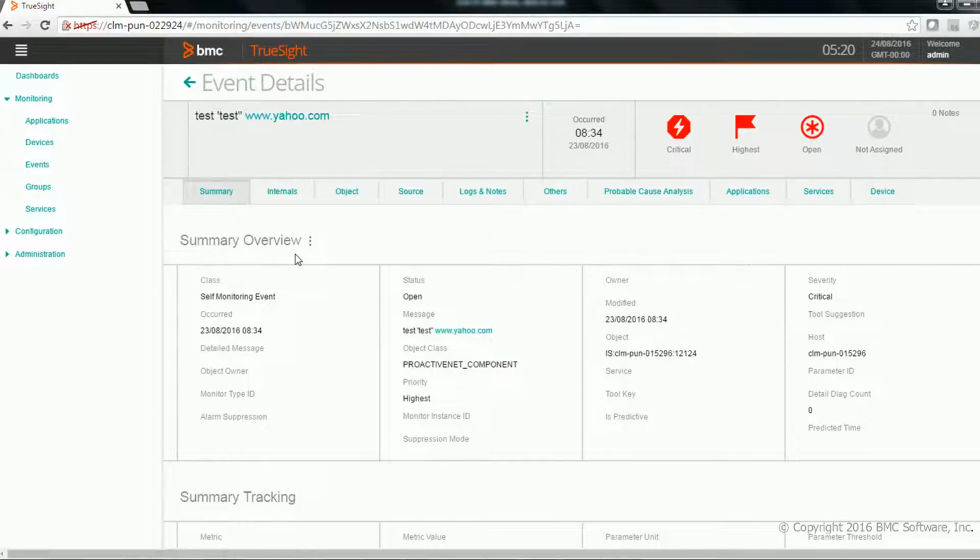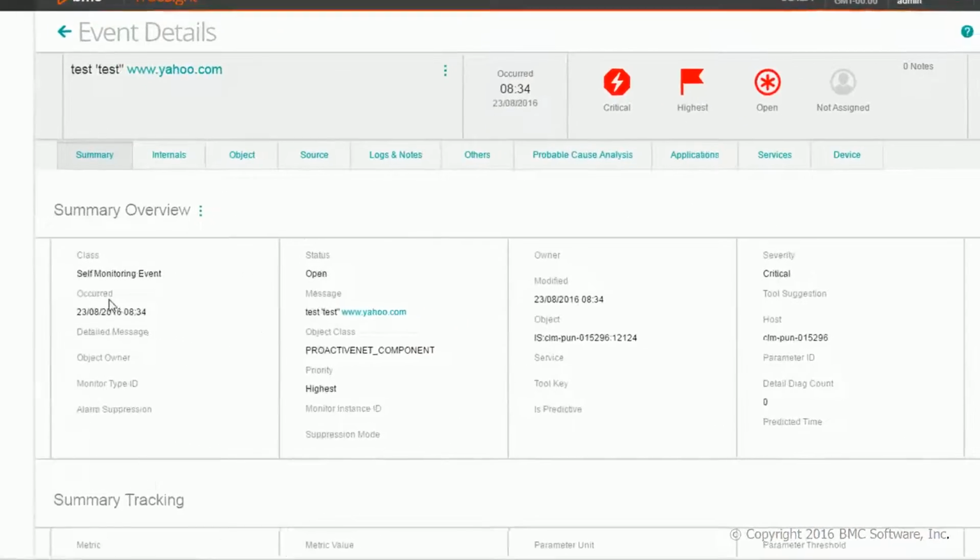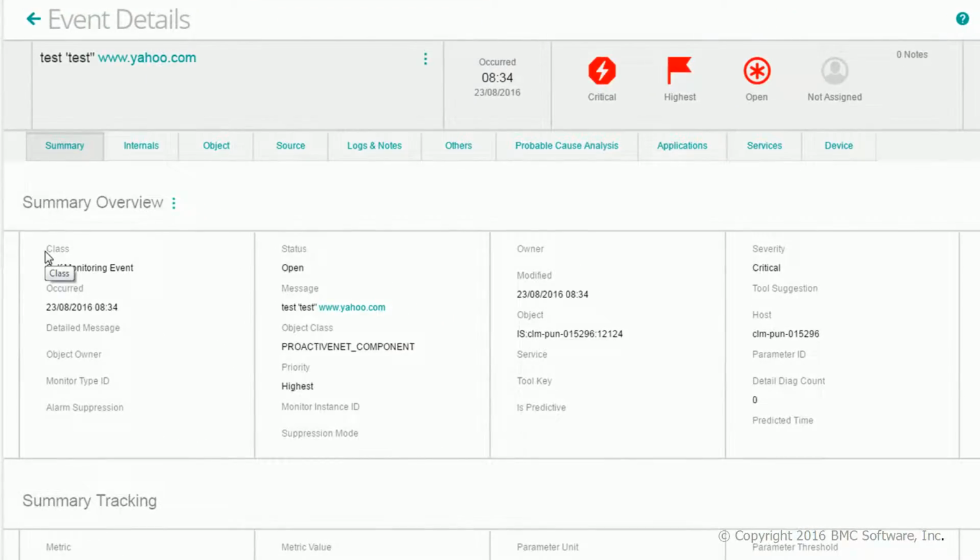Okay, now below here there are different tabs called the summary, internal objects, sources, logs and notes, PCA, application services and devices. Now based on the event class, what kind of event you view, the tabs will change. You see the details are again grouped in different parts. Like in case of the summary overview, there are four sections over here which contain the class, occur, details, messages. All these are the different slots of an event.